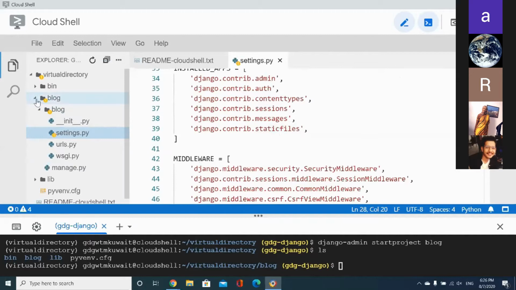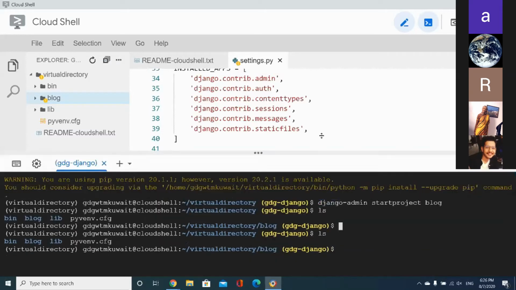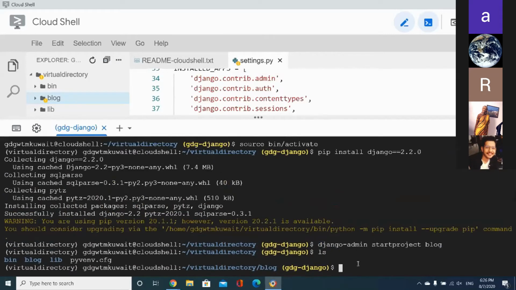If you can't find the blog, you need to type this command: django-admin startproject blog. Let me type it in the chat section. You can copy the command from the chat section and paste it in your Cloud Shell, and it will do the following things. Okay, let's move on.